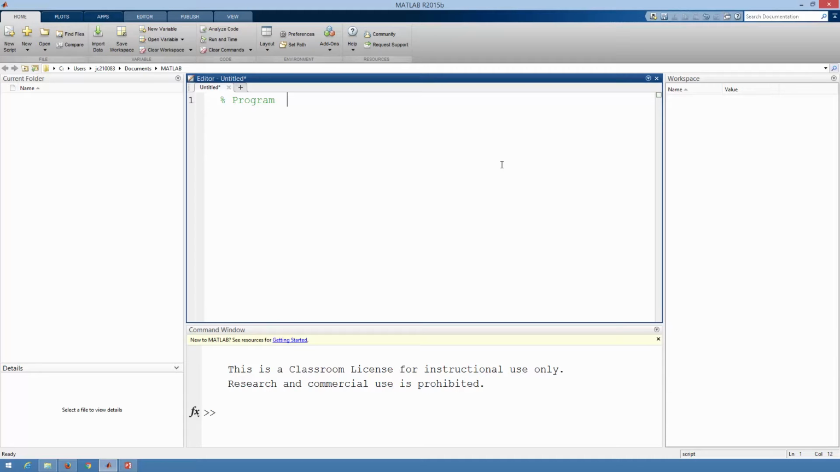Okay, so this program is going to create an array of custom size, okay? So the first thing I usually do is clear the command line, and then I clear the workspace with those two commands. Now let's say I just want to get the number of rows from the user. Get the number of rows from the user.